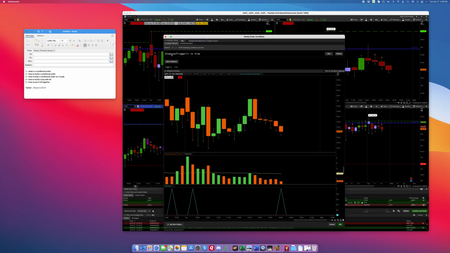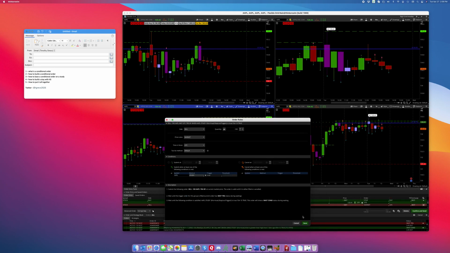Okay, so now I've got my stop loss in there. It's going to trigger on the 15-minute, and I hit OK. I can check it if I want. Looks good.